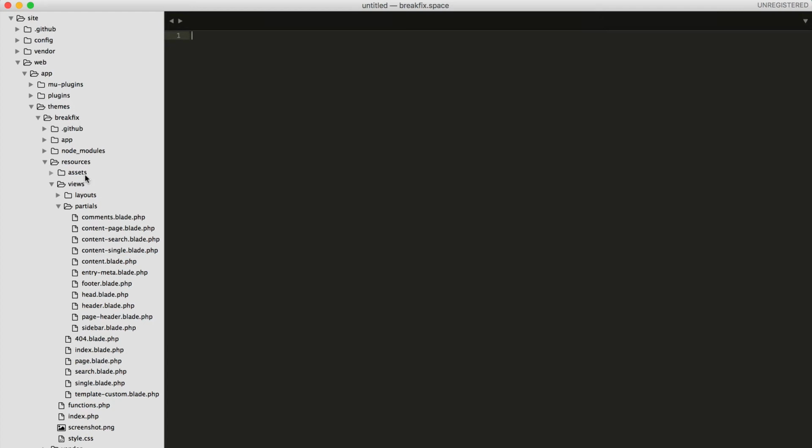Hi folks, in this video we're going to be talking about Sage. Sage is the theme that's a part of the Roots framework containing Trellis and Bedrock as well. Trellis being the provisioning mechanism that you can use to create your dev, your staging, and eventual production environments.